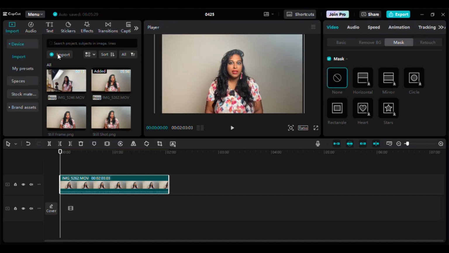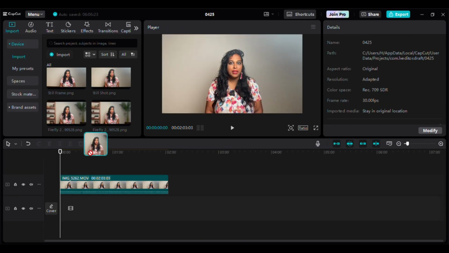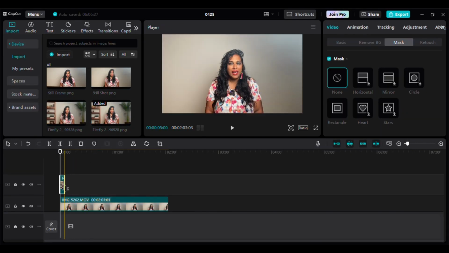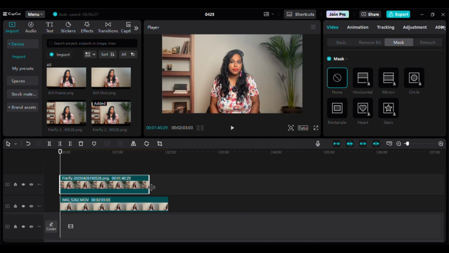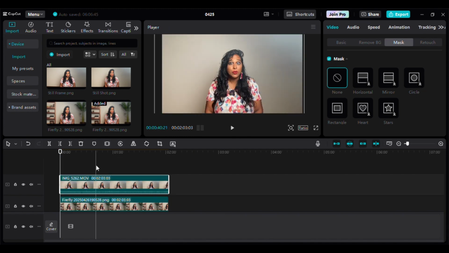Mask your background. Next, head back to your video editing software or app and import the background image you just downloaded. Place it on your timeline and stretch it out so it matches the full length of your video. Once that's done, drag your main video on top of the background so it sits as an overlay.